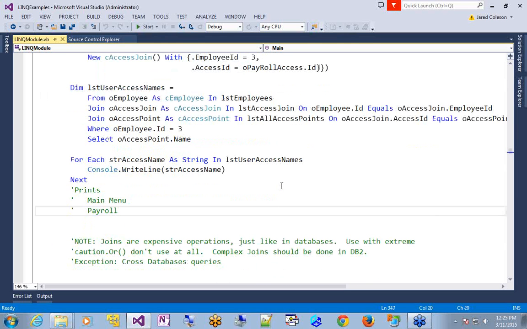Now, like I said before, joins are expensive operations, just like in databases. I would recommend you use them with extreme caution, or don't use them at all. It's my personal opinion that complex joins be done in DB2 if you're doing them at all. And there is one exception I would say, which is cross-database queries, but I know that our team oftentimes uses data tables and data sets for that, and we'll be covering how LINQ can also be used in those scenarios as well a little bit later.